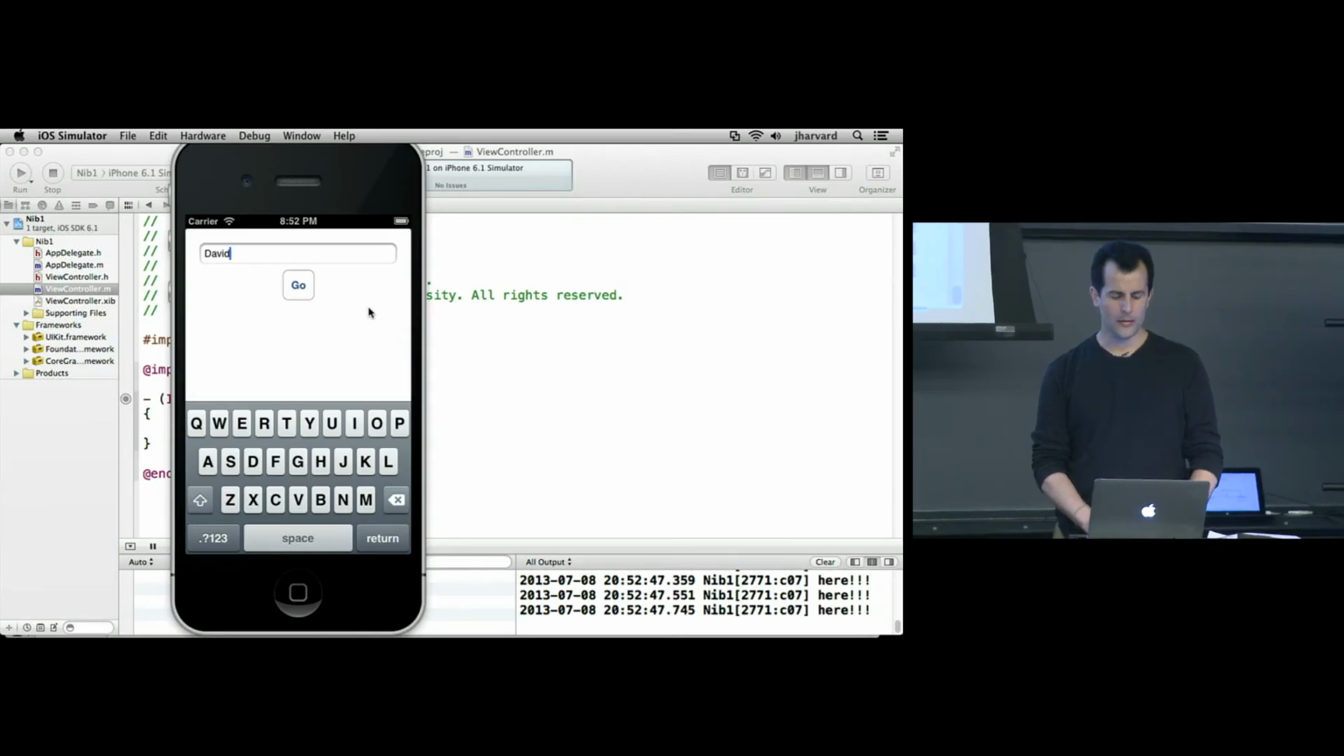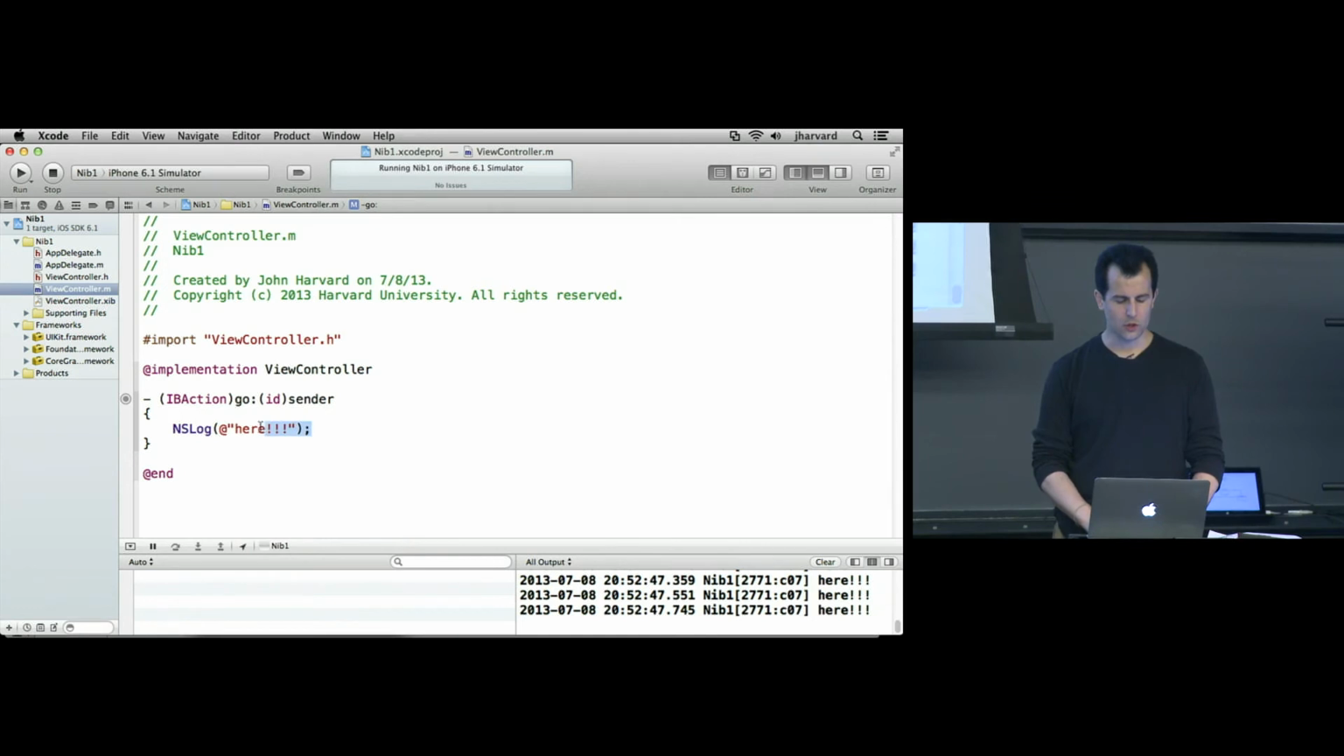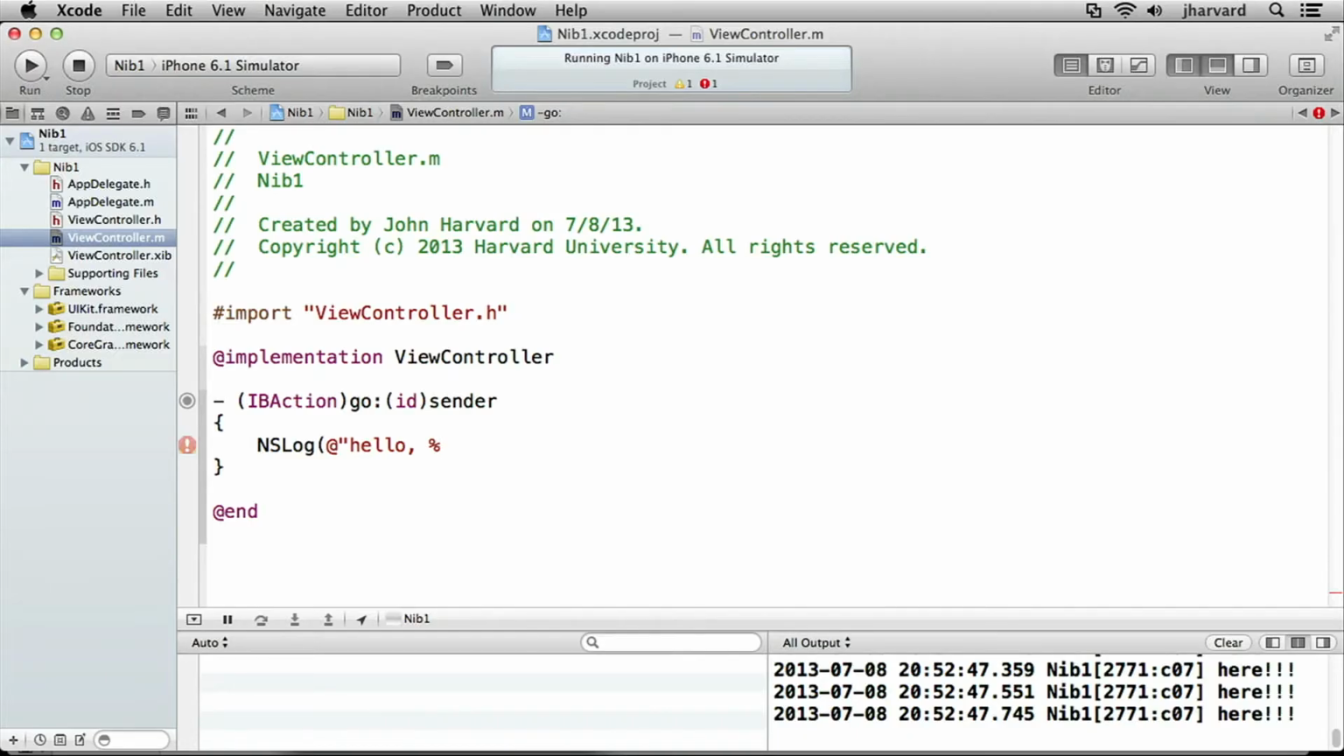Well, let me try how best to do this. Let's try this. So hello, comma, how do I put a placeholder in for a string that I'm going to insert later? Yeah, so %s, %@ if it's going to be an NSString. So I would have figured out the hard way if I got it wrong, and it would give me a little red flag. So hello here, close quote, comma.